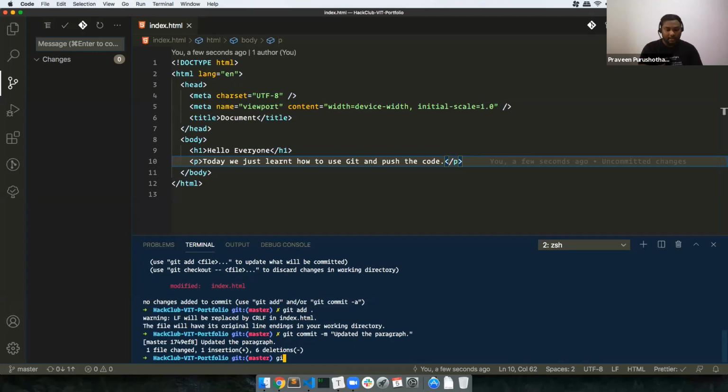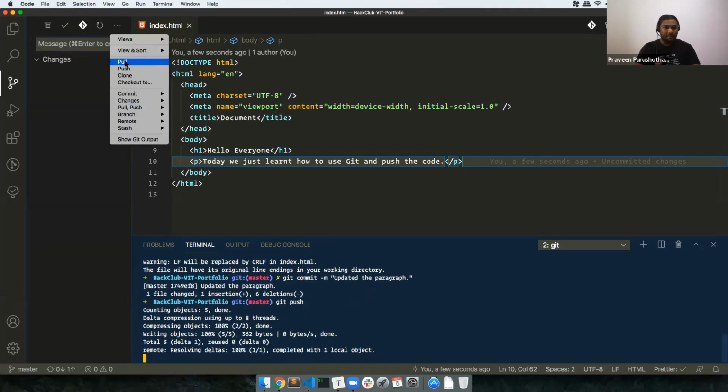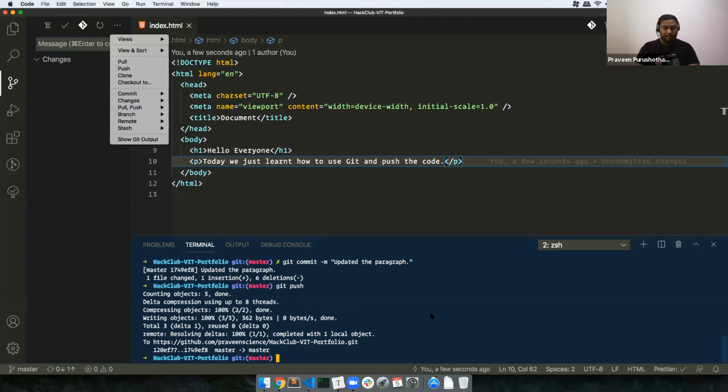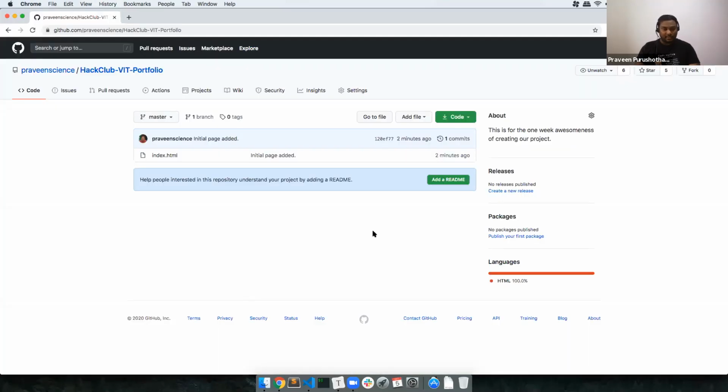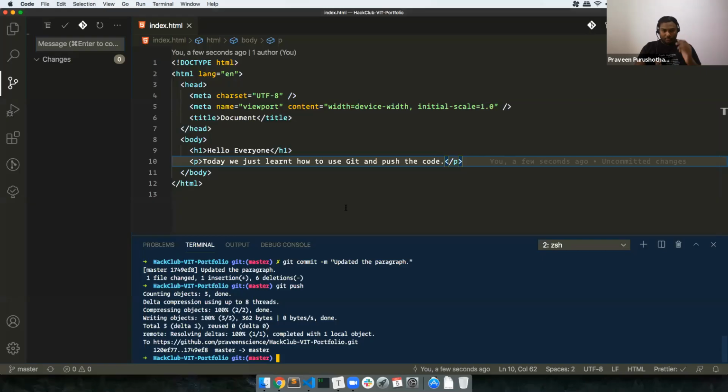Number three, all I need to do is push. You can push from here or from here as well. Once you do this, I need to refresh this page. It says "updated the paragraph" 19 seconds ago. If I open this file, it shows today we just learned how to use git and push the code. All right, so now we have done this.